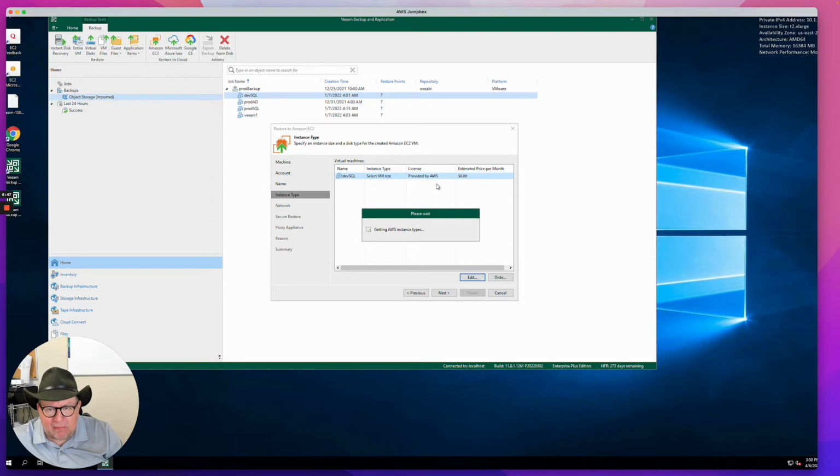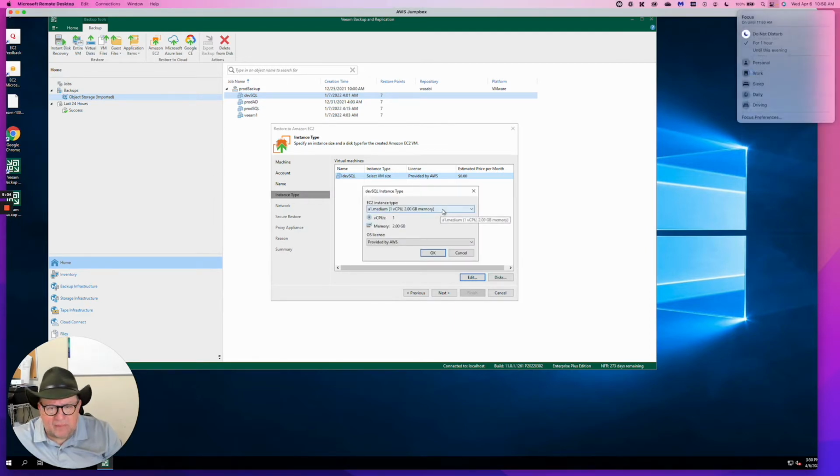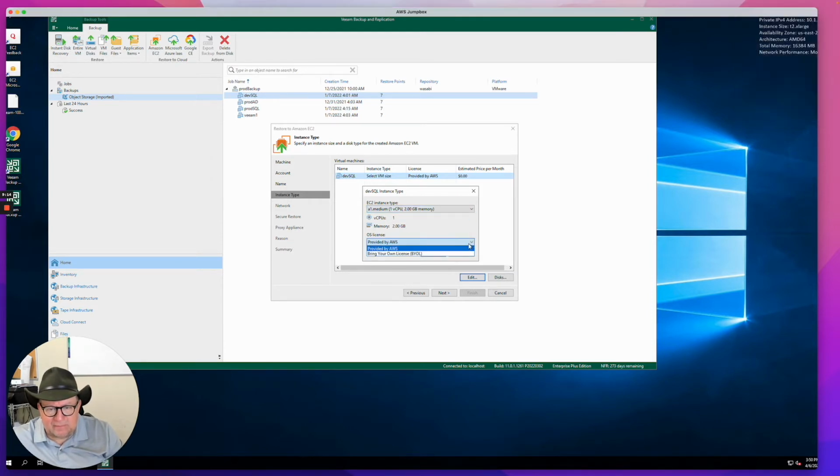And then, of course, the key to run everything will be provided by AWS. So, yeah, okay. I think this is good enough, right? A1 medium. I'm just going to restore. I'm not going to try to increase it, try to run it, right? So I'm just going to take this.